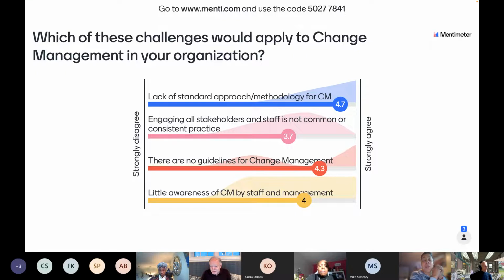So we just want to get a gauge for where the stumbling blocks are and where the hot points are, so that we can formulate our plan and our assessment tools to this information. So again, which of these challenges would you apply to change management in your organization? That I think is key. It gives us a good idea of what most of us are either on board with, how organizations are functioning. I think that gives us a good measure.